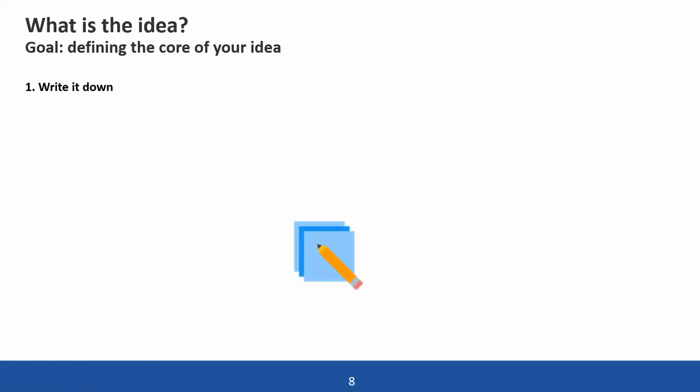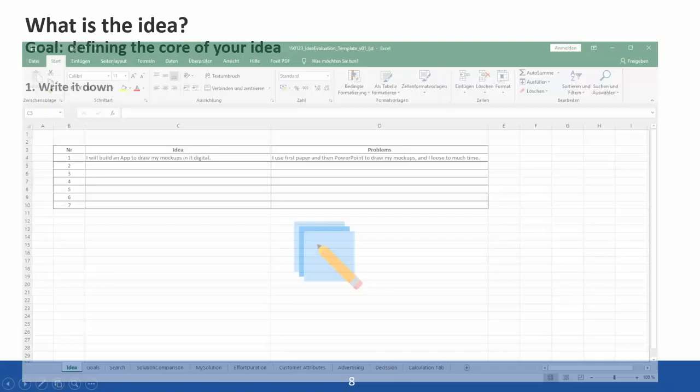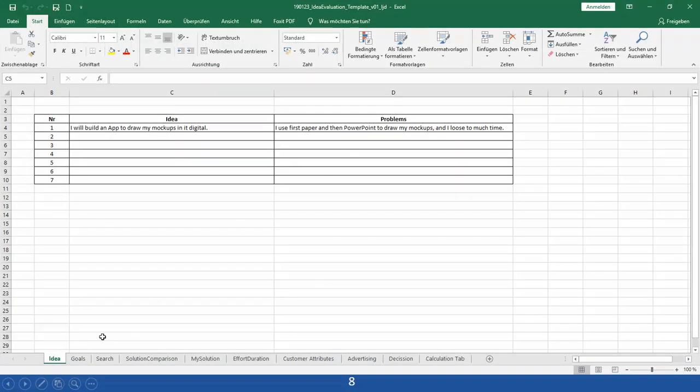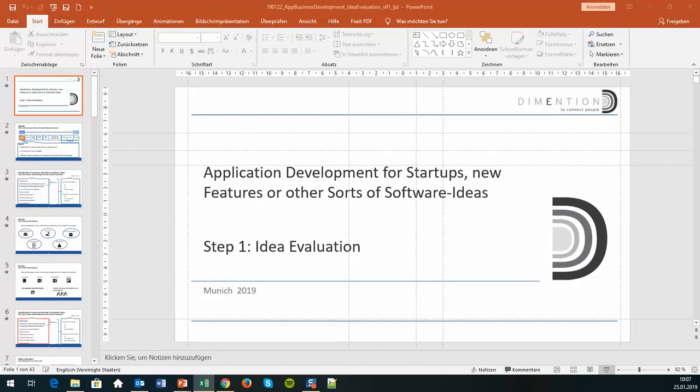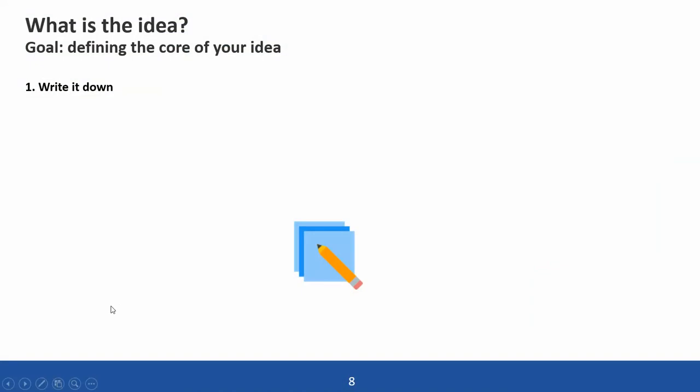You write it down. Also, I wanted to mention, I forgot it, I have everything in an Excel. This Excel I also use to write everything down. I will show it to you in this video, and you can also download it later from my website or other sources, so you can use it as a template too. So let's go on. Write it down.